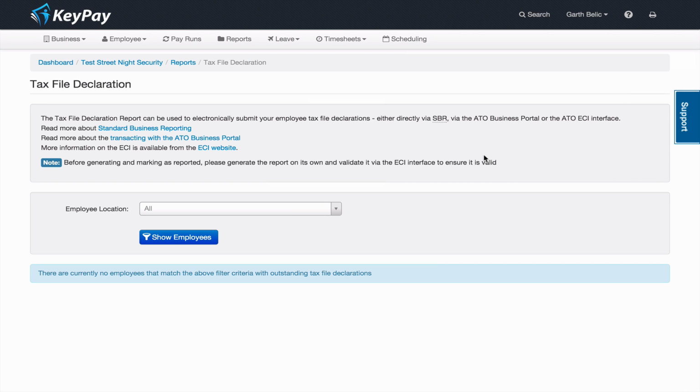I hope you're now comfortable with how to set and lodge the tax file declaration reporting as part of KeyPay, and conveniently be able to lodge those details to the ATO electronically.